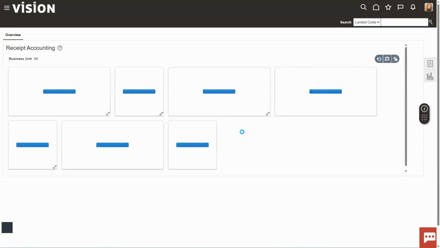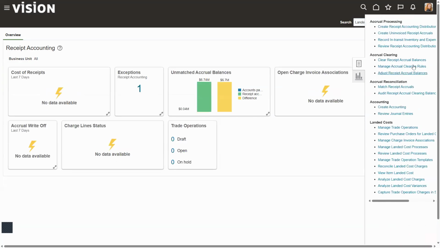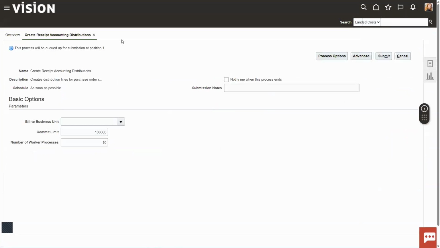So it looks like this environment doesn't have Redwood turned on. So we'll go to the taskbar when it resolves. And up here, the first option, create receipt cost accounting receipt distributions. And again, you can put this on an advanced schedule.